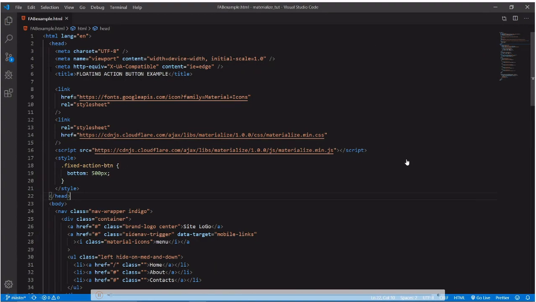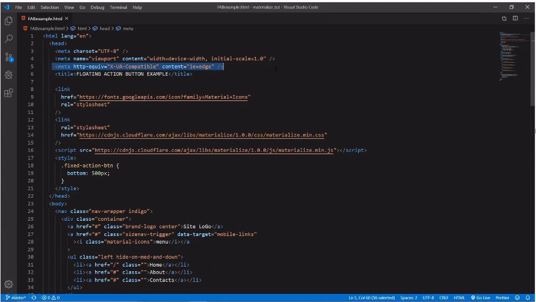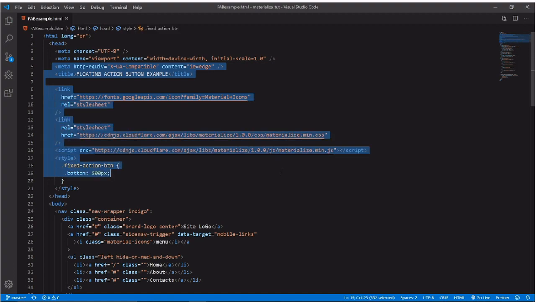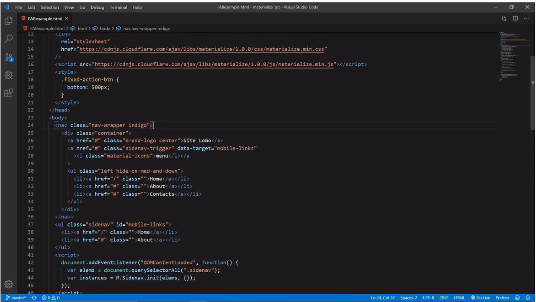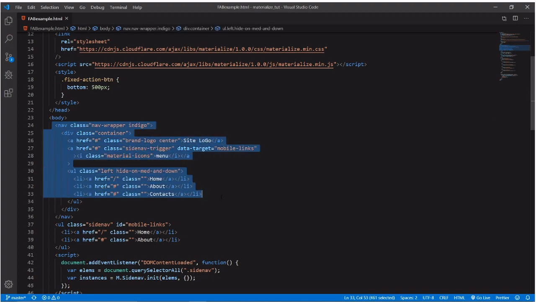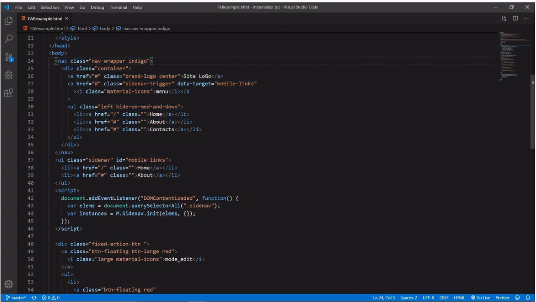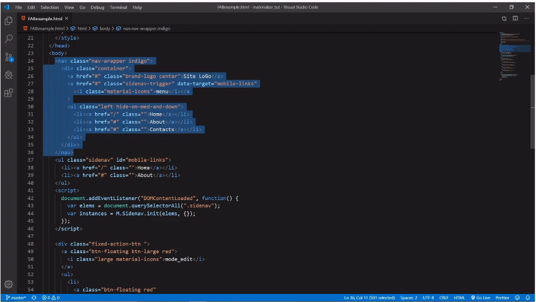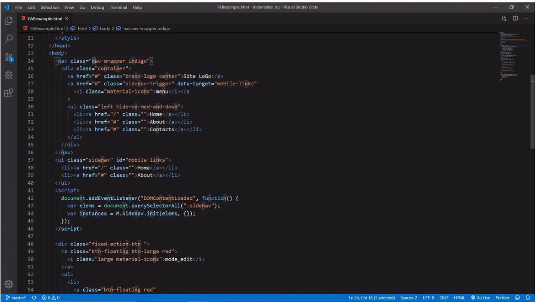Okay, so you remember that floating action button example I am talking about. I am extending that with this nav with class nav-wrapper and color of indigo, and this is the nav class where the navbar will be present. I have given it a nav-wrapper class, that is the Materialize CSS class, and you can change the color to anything. I changed it to green, but you can keep it as indigo as well.